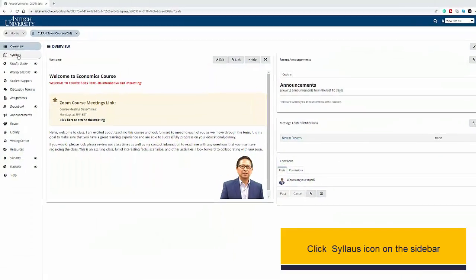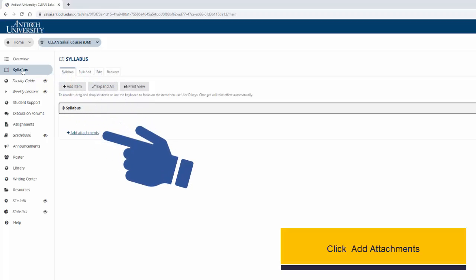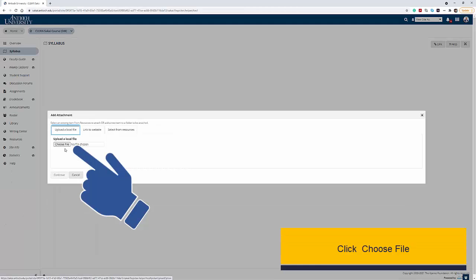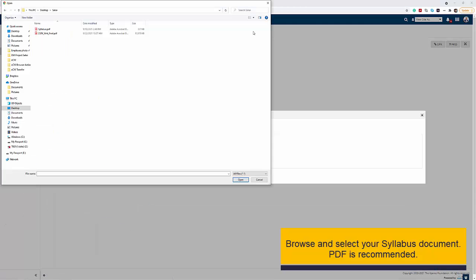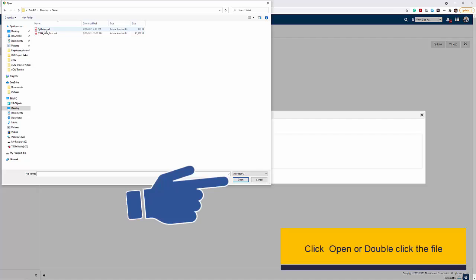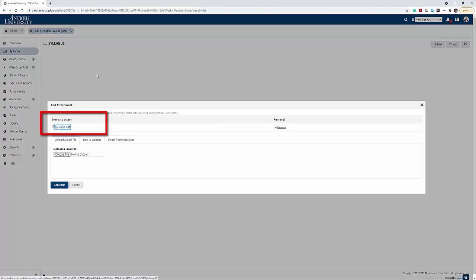Start by clicking the syllabus icon on the sidebar. Click Add Attachment. Click Choose File. Browse and select your syllabus. A PDF is recommended. Click Open. Notice that the title of your syllabus now appears in this section.